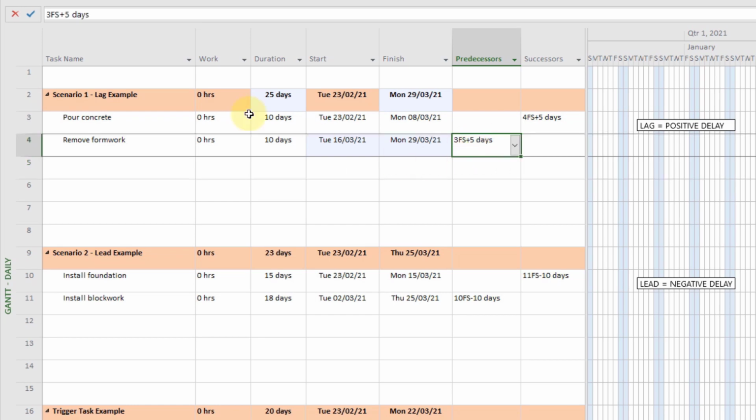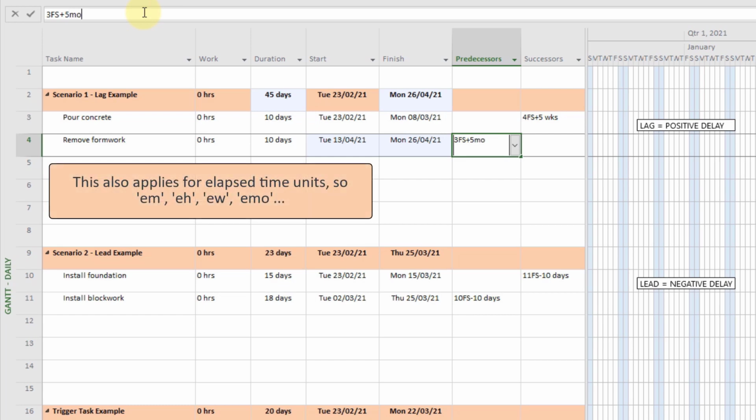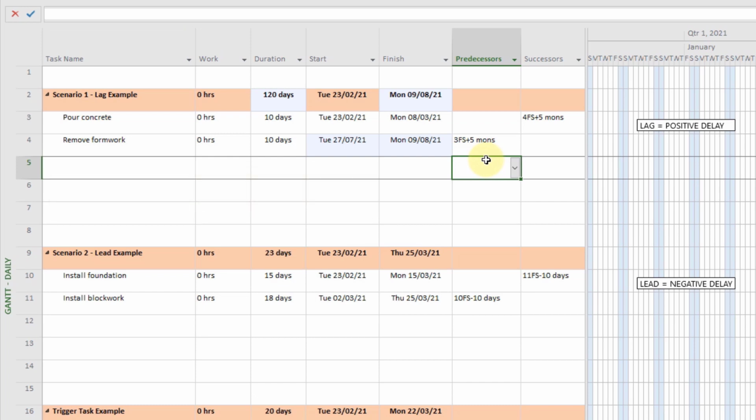Instead of putting D after the number, you can use M for minutes, H for hours, W for weeks, and MO for months. You can also use a percentage in a lag or lead.